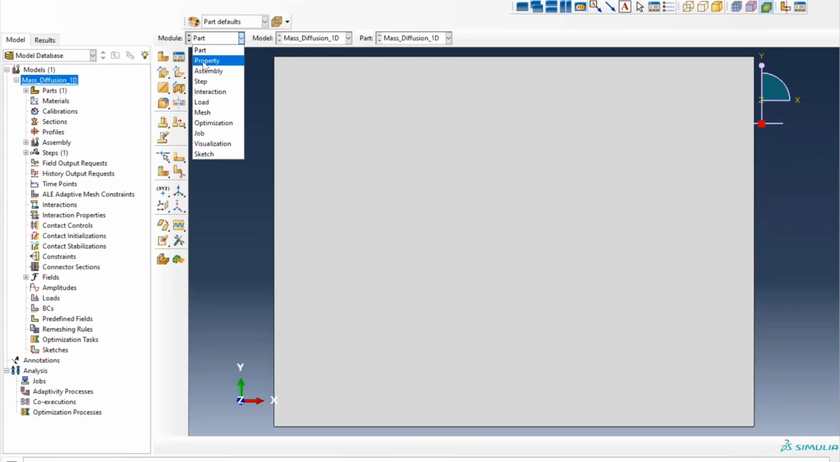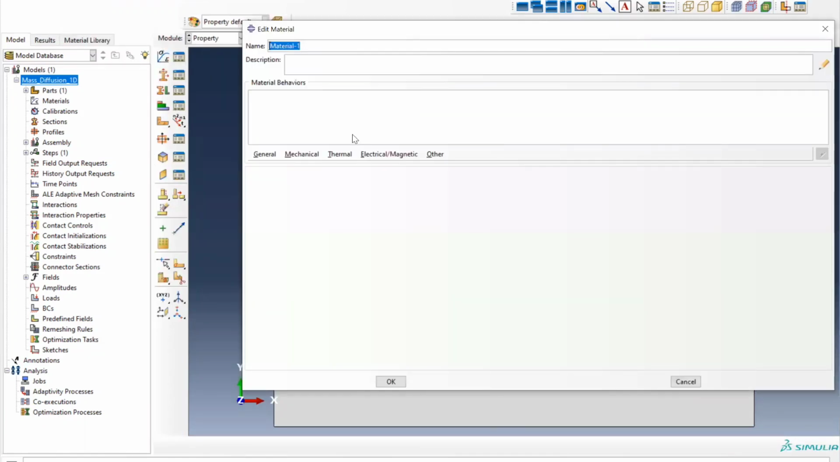Now we'll set our material properties. Let's go to property, and let's call it composites.